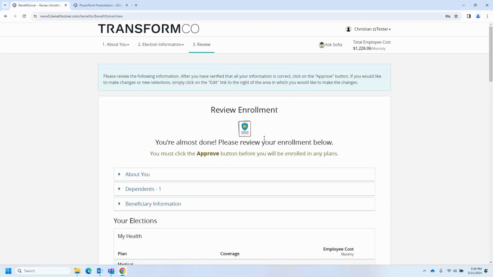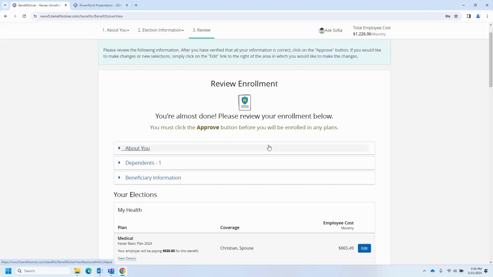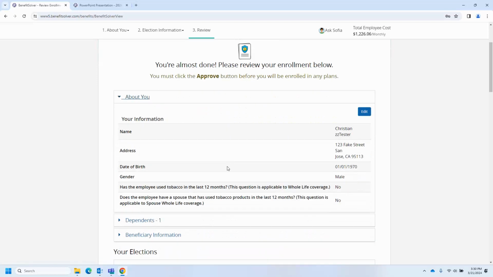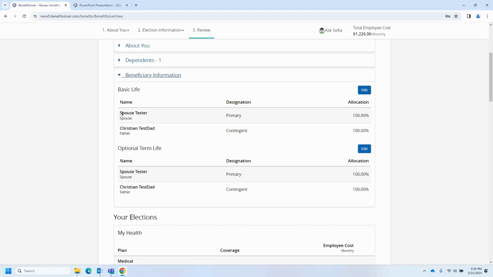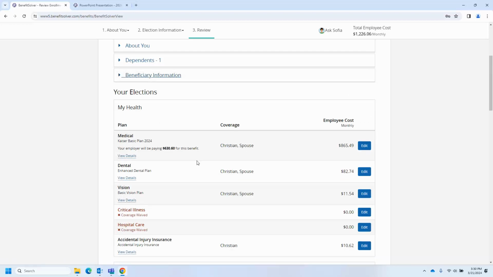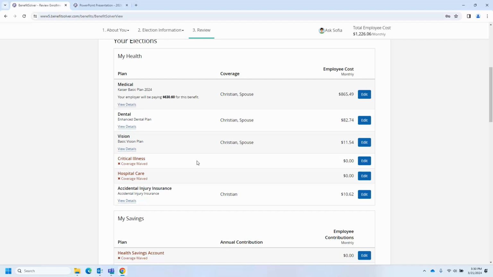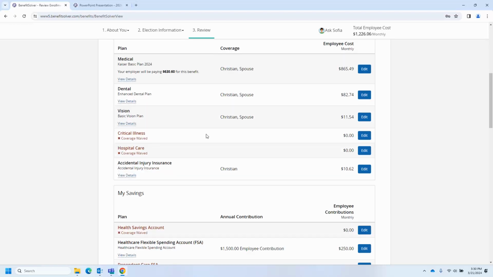All right, so that brings us to the end of your enrollment. Now it'll ask you to review everything one last time. So again, here's all your personal information that we saw when we first logged into the portal. You have your dependent information, beneficiary information, and then if you scroll down, you will see the benefits that you opted to enroll in. So again, it's important to make sure everything looks correct.